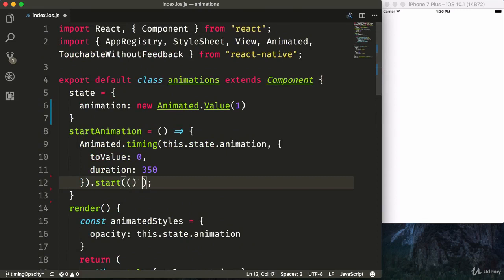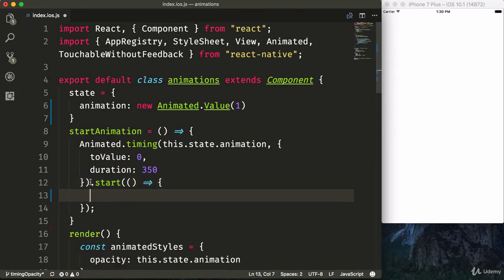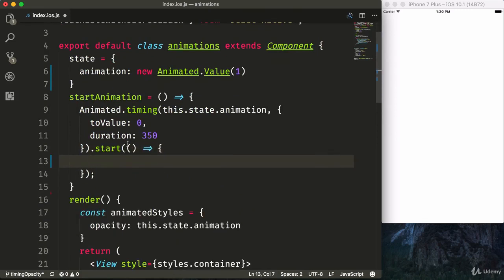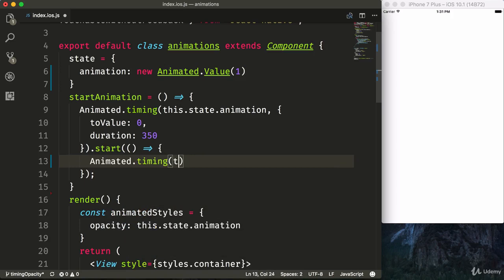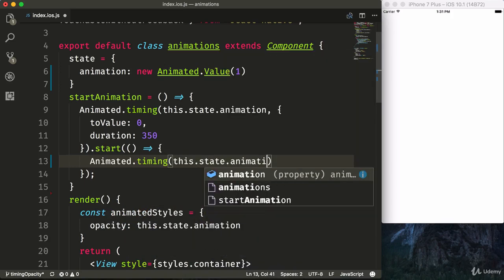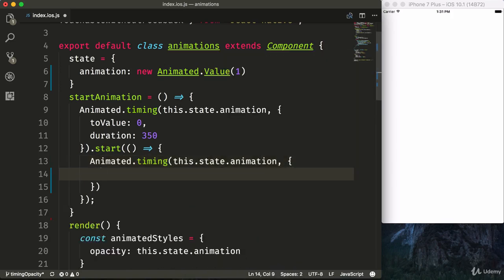However, when we pass in a callback to our start function, it will get called when the animation is completed. So once this reaches 0 in 350 milliseconds, this function will be called. This then allows us to do other things like start other animations or control some sort of set state. And in our case, what we're going to do is animate the same exact this.state.animation, but we're going to animate it back to 1. So we'll use animated.timing again, pass in this.state.animation, another configuration object.